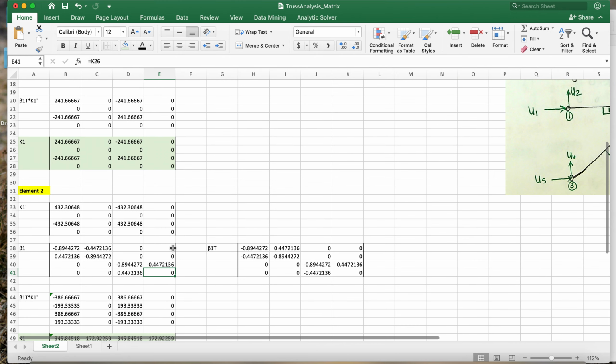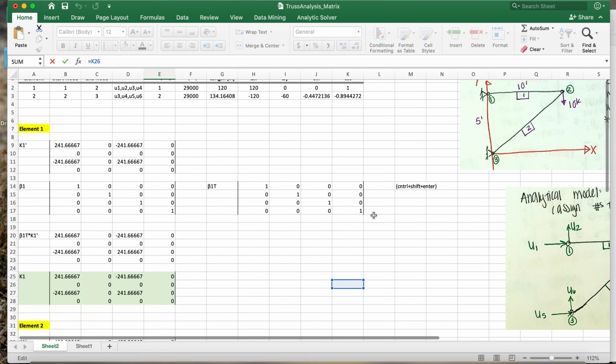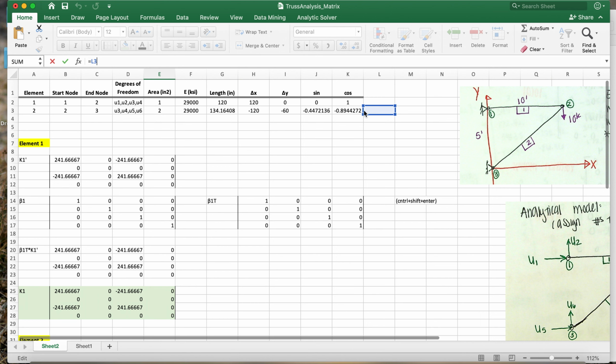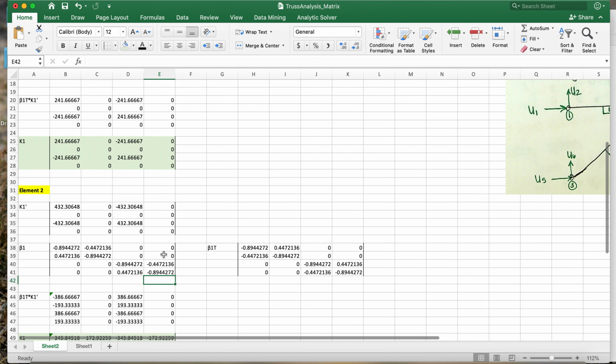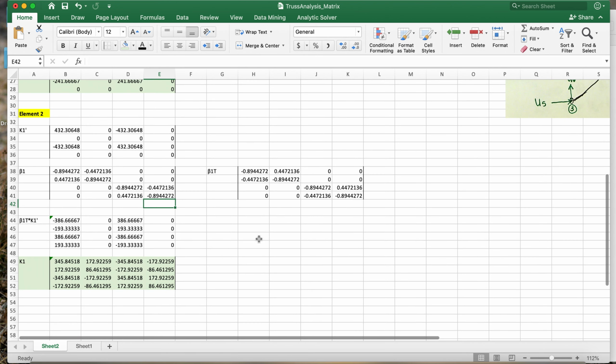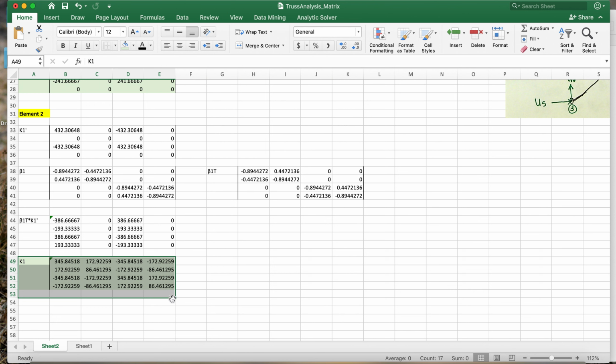All right, so now we have our beta 1, and look, we don't have to redo everything, or anything actually, because it's already done for us. So just by fixing our beta 1 and our K, we already have our K1, okay? Or sorry, this is now our K2. I need to fix all these and make sure we know this is all for element 2.